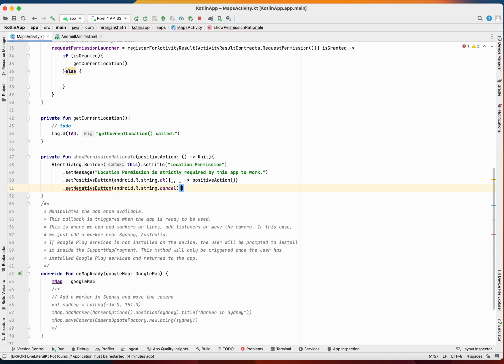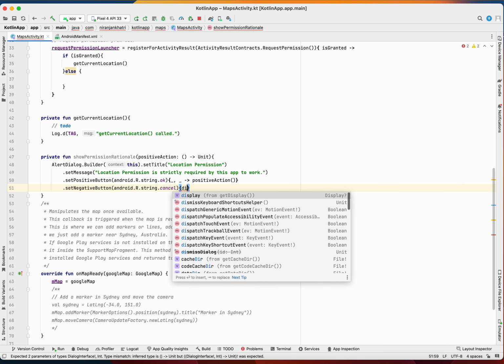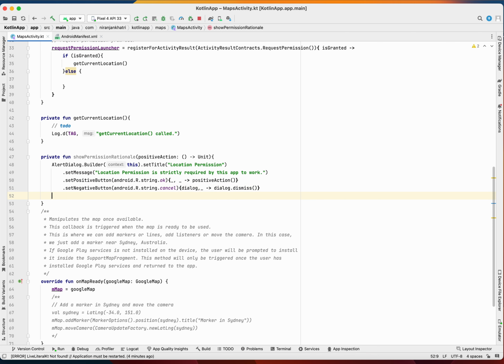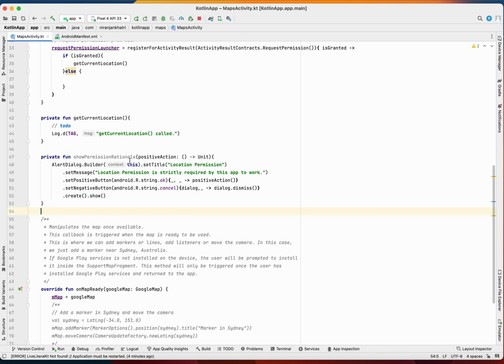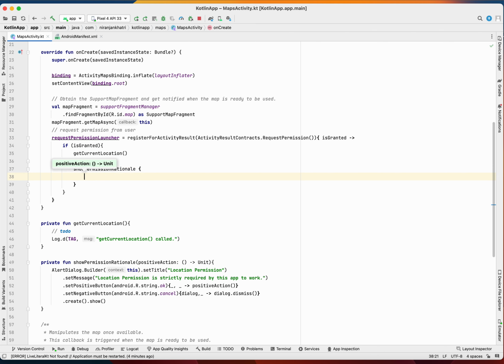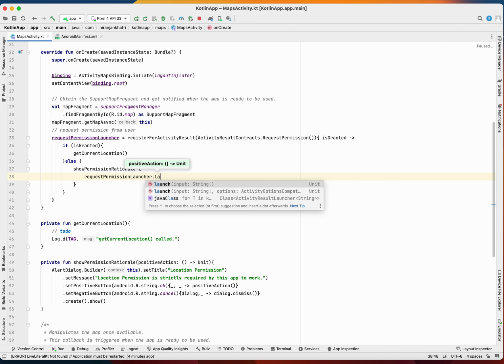And then similarly here we have a dialog dismiss. You dismiss the dialog, then you create and you show the alert dialog. Okay, so here we have to show the permission rationale, and then we have to request the permission launcher to launch the access fine location.